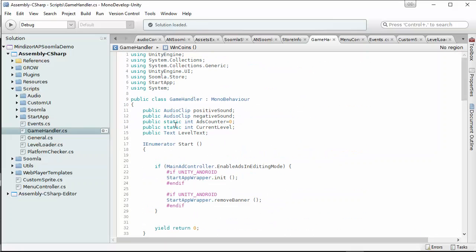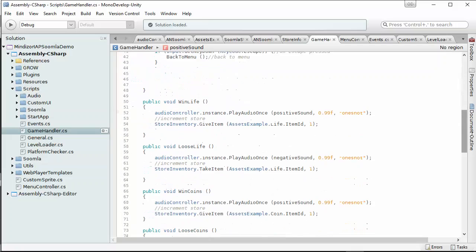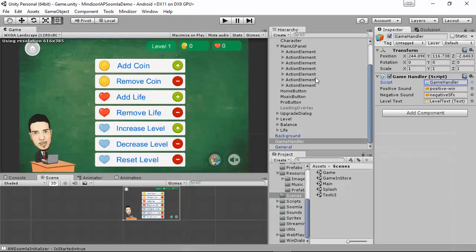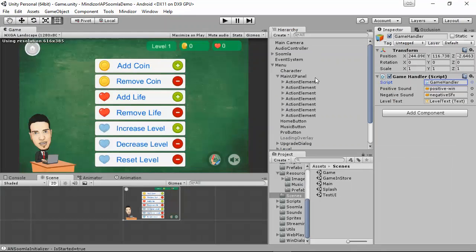If you look at the script, we have a positive sound and a negative sound. So we play this sound once we win a coin. AudioController instance, play audio once, and we just give it a positive sound. We give the level, which is 0.99, and here we give the layer, which is the one shot layer. We're gonna talk about this later in the next section when we talk about how to manage the inventories. But I'm just giving you a hint of how you could manage the audio source with this single instance of AudioController.